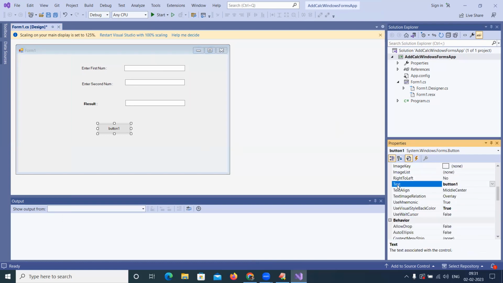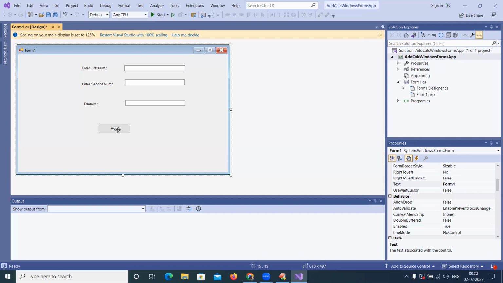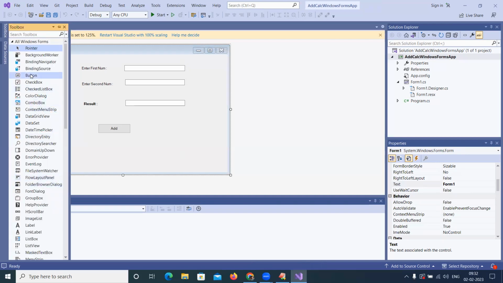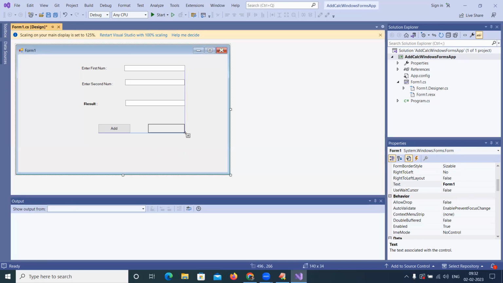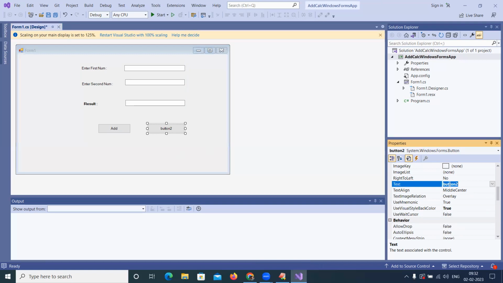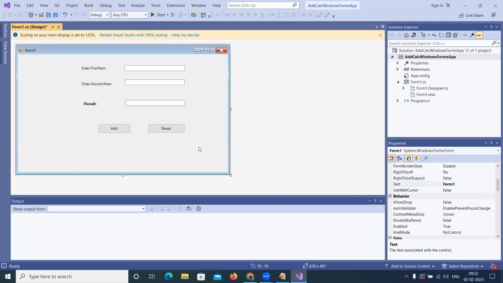Here, you need to change the text, not the name. Suppose this is the add button; whenever you change the text, it will change automatically. Then I am creating a second button here. The text we can change, right? I want to reset whenever we want, just reset.